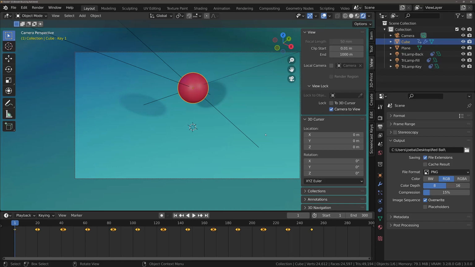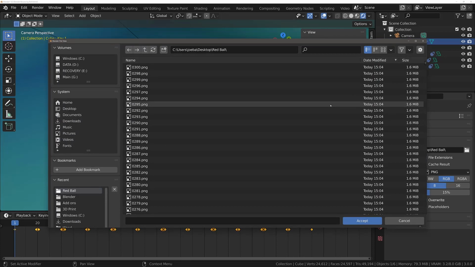When that's done, come back to the properties panel and open up the file browser here once again. This time in our folder, you will see that we have 300 PNG images. Each of these represents one of the frames of our animation.